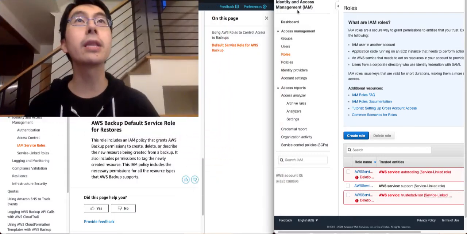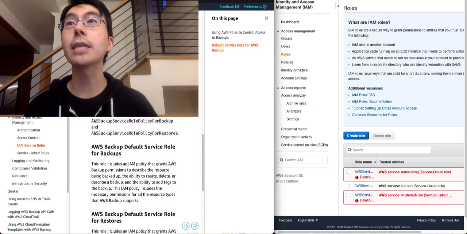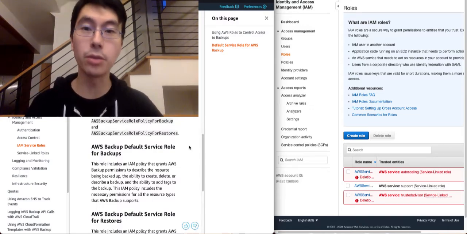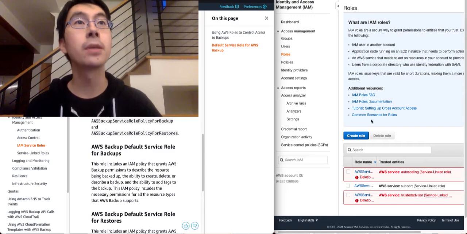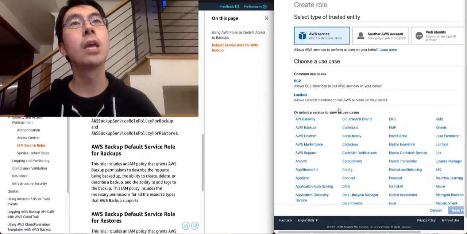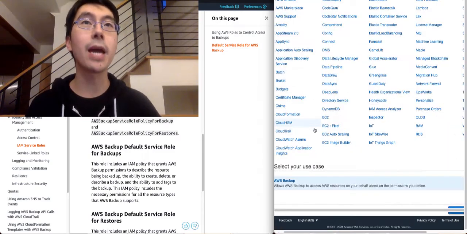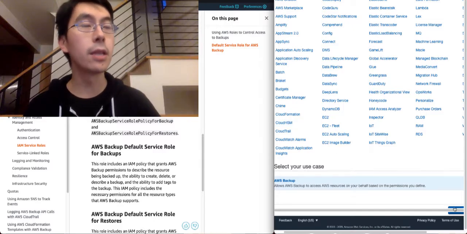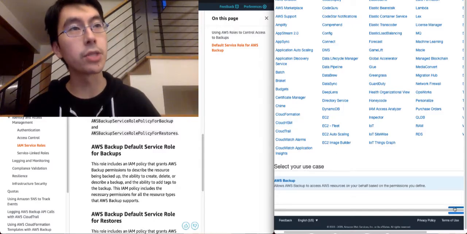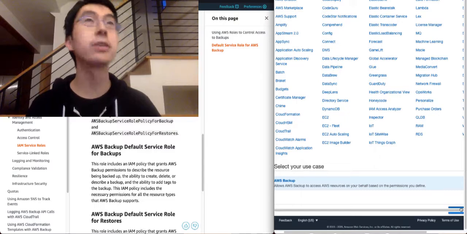So here we're in the IAM console, and let's go ahead and create an IAM role that has these two managed policies if we don't want to use the default role. So we click Create a Role, and then we can click AWS Backup. It really doesn't do anything. And then we'll click the Proceed button here, which is graphically glitched out.